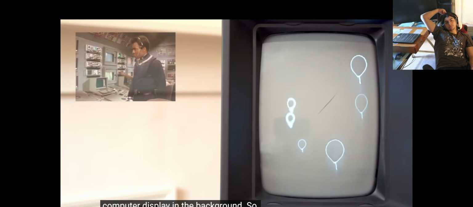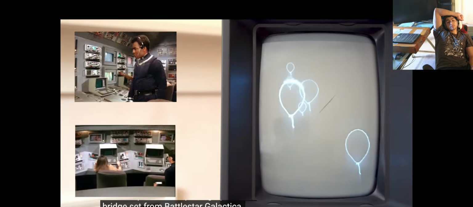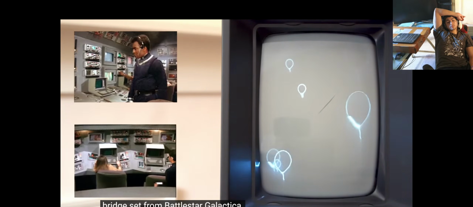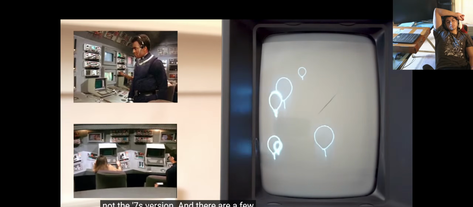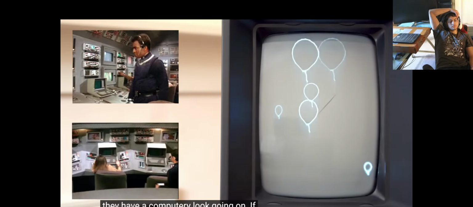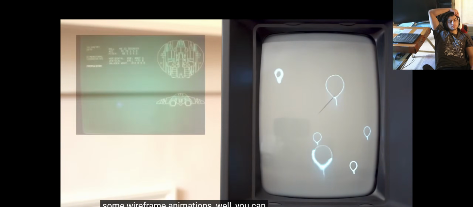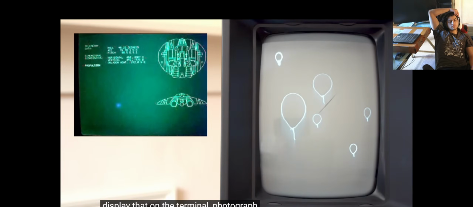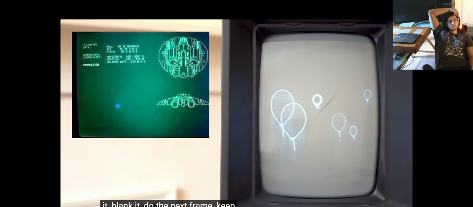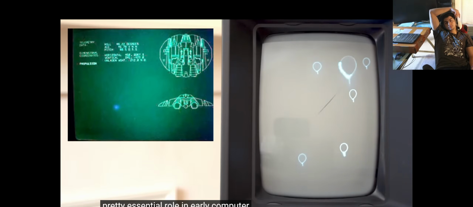So for example, here's a photograph of the bridge set from Battlestar Galactica, well, the 70s version. And there are a few of these Tektronix terminals on set so they have a computery look going on. If you're a filmmaker wanting to include some wireframe animations, well, you can display that on the terminal, photograph it, blank it, do the next frame, keep going. So these storage tubes played a pretty essential role in early computer graphics on film and TV.